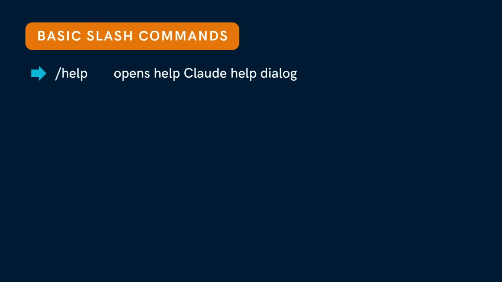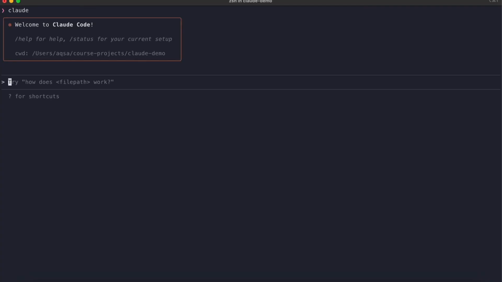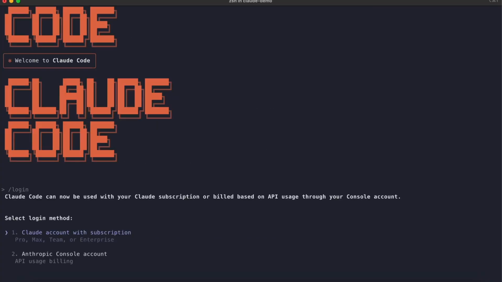Next command we have slash login. This starts the login flow. You will use this command when you want to sign into your Claude account or switch to a different one. Let's see how it works. I will go to the terminal, open Claude and use the slash login slash command. As you can see, it triggers the login flow.